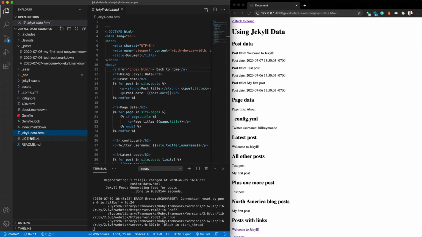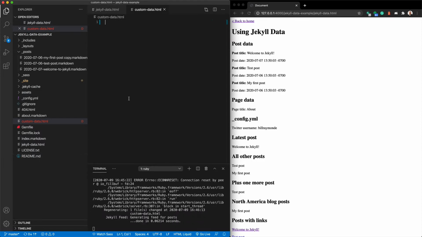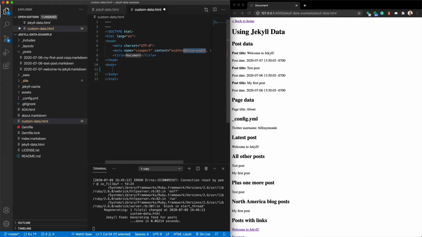So I have the jekyll-data.html file here. I'm going to create a new one called custom-data.html, and we're going to do the same thing. Create the 3 dashes at the top twice. That tells Jekyll to start building, and I'm going to do an HTML:5. This just gives us some basic scaffolding for our HTML page, and I'll type H1 tab, and we're just going to say using custom data, Jekyll custom data. There we go.